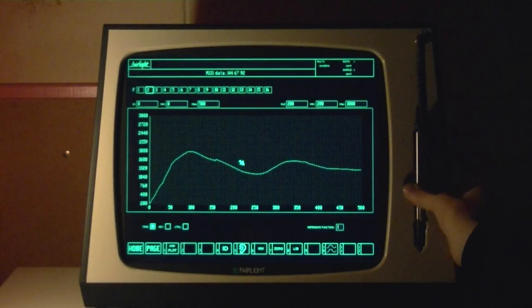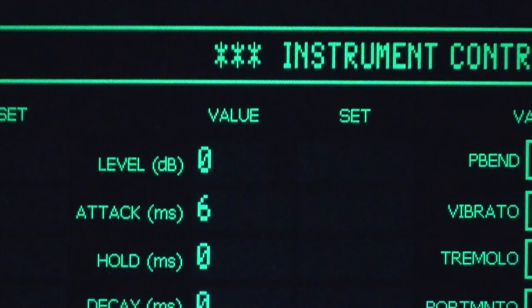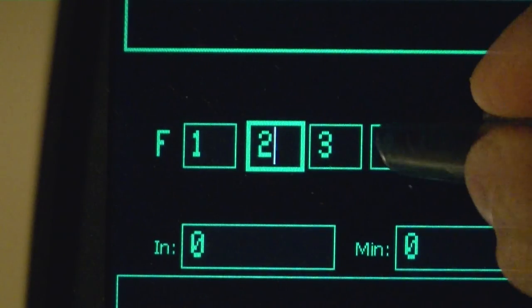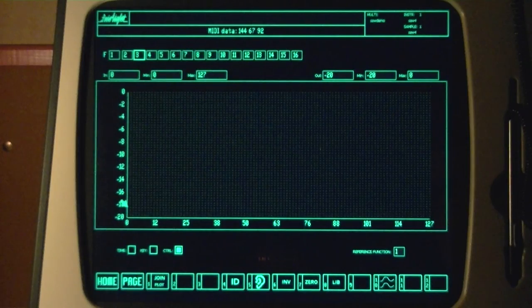Finally, I'm going to use a third function to expand the dynamic range, because all the key velocity values are clustered around the 80 to 100 range. I'm going to stretch this out with a function.